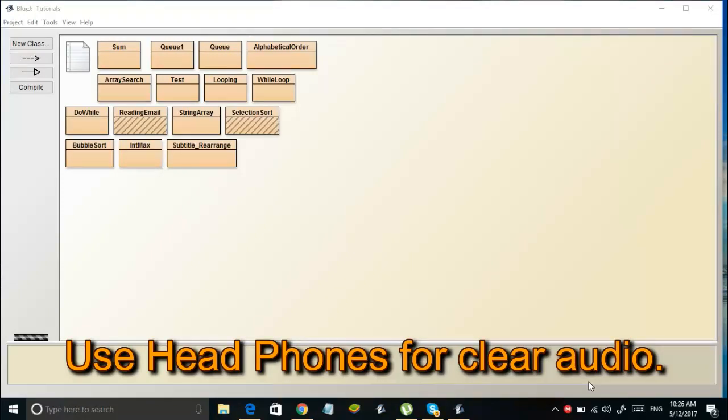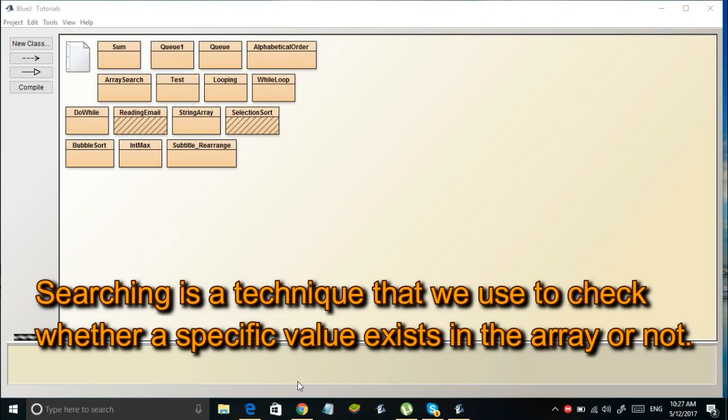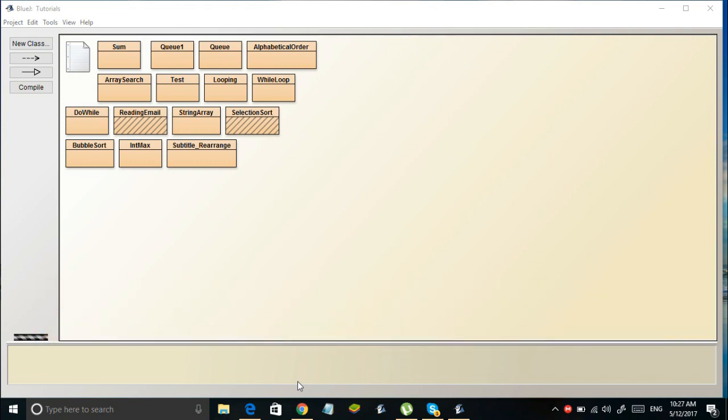In this video, we will learn about the searching technique in Java. So let's get started. Firstly, let me tell you the theoretical definition of searching. Searching is a process in which you check whether a specific element exists in an array or not. The array might be an integer type array, a character type array, whatever the data type of that array might be. So this is the theoretical definition of the searching technique in Java.